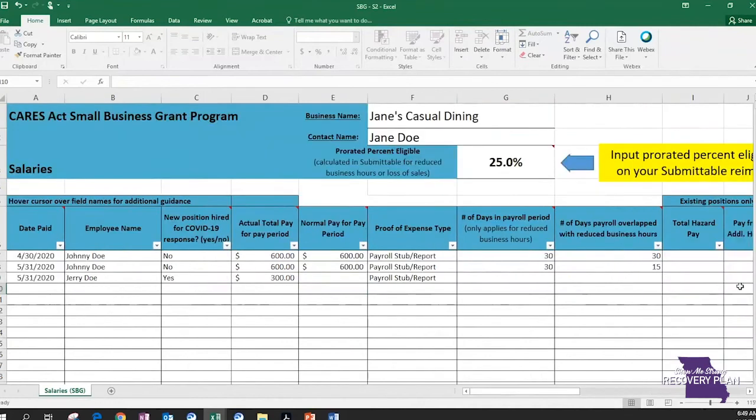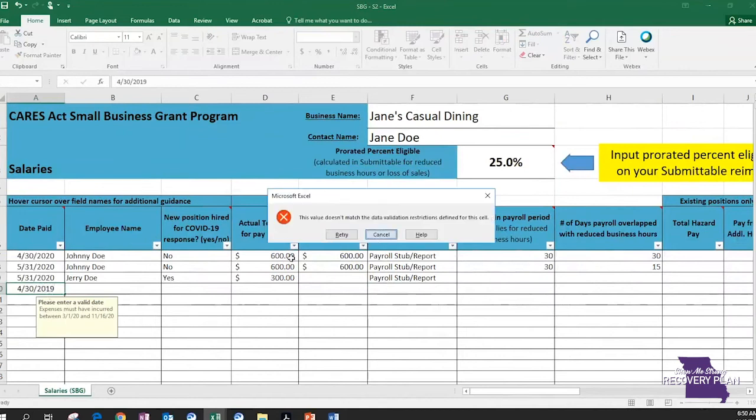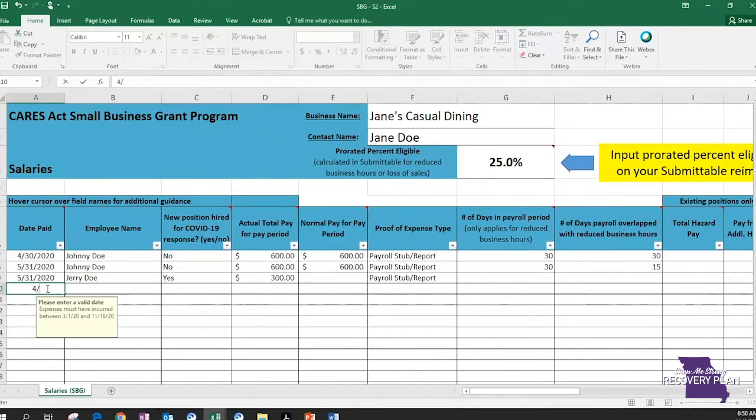Now, let's say we had other existing employees who were paid during this period. And by the way, this date period, if you enter something that's outside the time frame, it's not going to let you do that. So if it's outside of 2020 in the COVID-19 time period, it's going to give you an error message. So make sure you put it in the right time period.